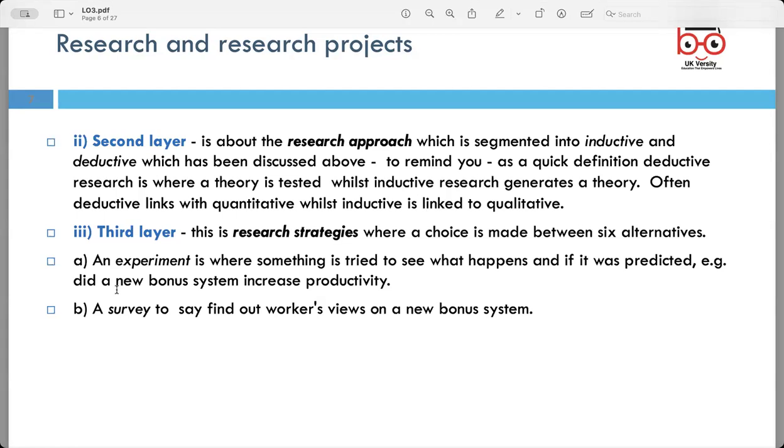Next, we move to the third layer, which is your research strategy. This is how you are going to carry out your research. There are six different options.